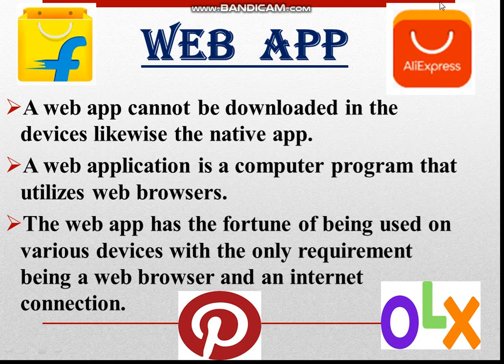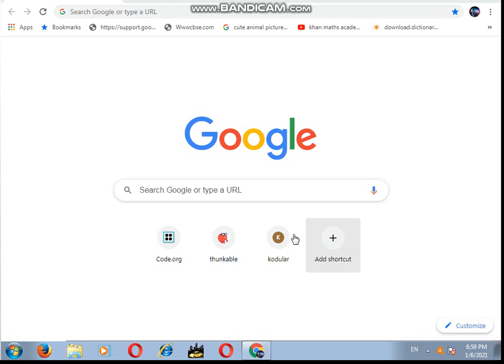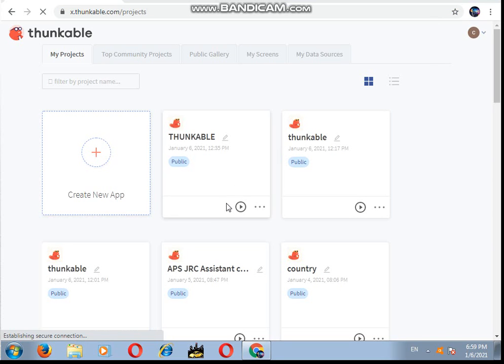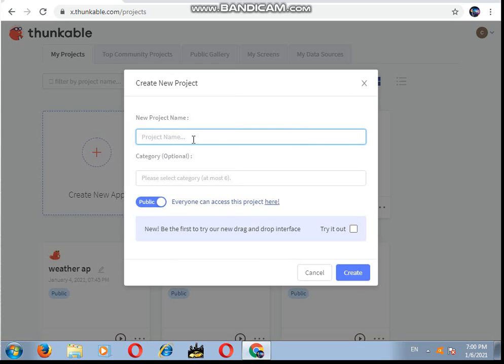So now we will go onto the Thunkable platform and understand all about its components. So let's just dive in. So here we are. We'll just go on Google and write Thunkable, and you can go through it. Once you have signed up, you will see something like this, and then you can make an app on the platform of Thunkable. For creating, you can simply write here the project name, that is your app name, and you can also make it public or private, and then click on the create button.